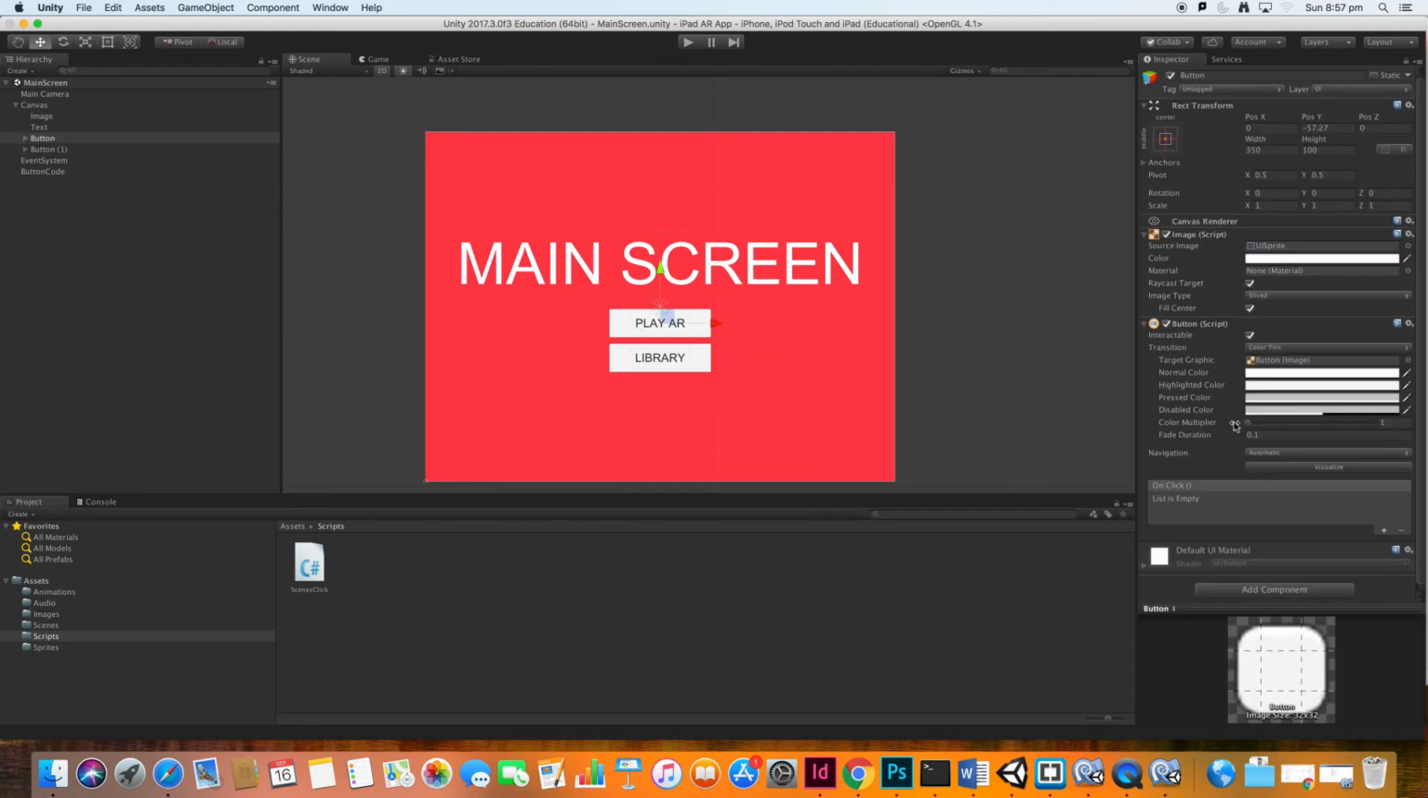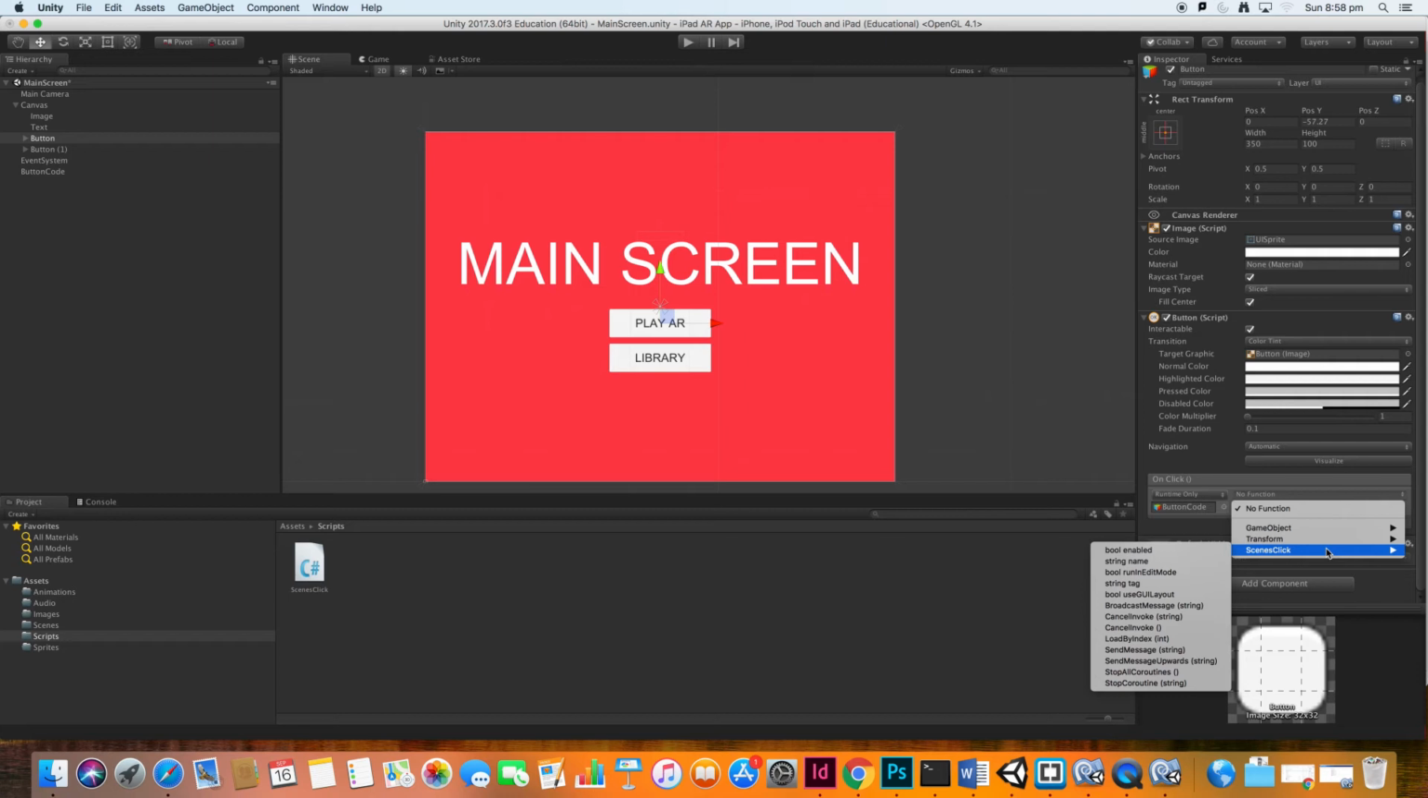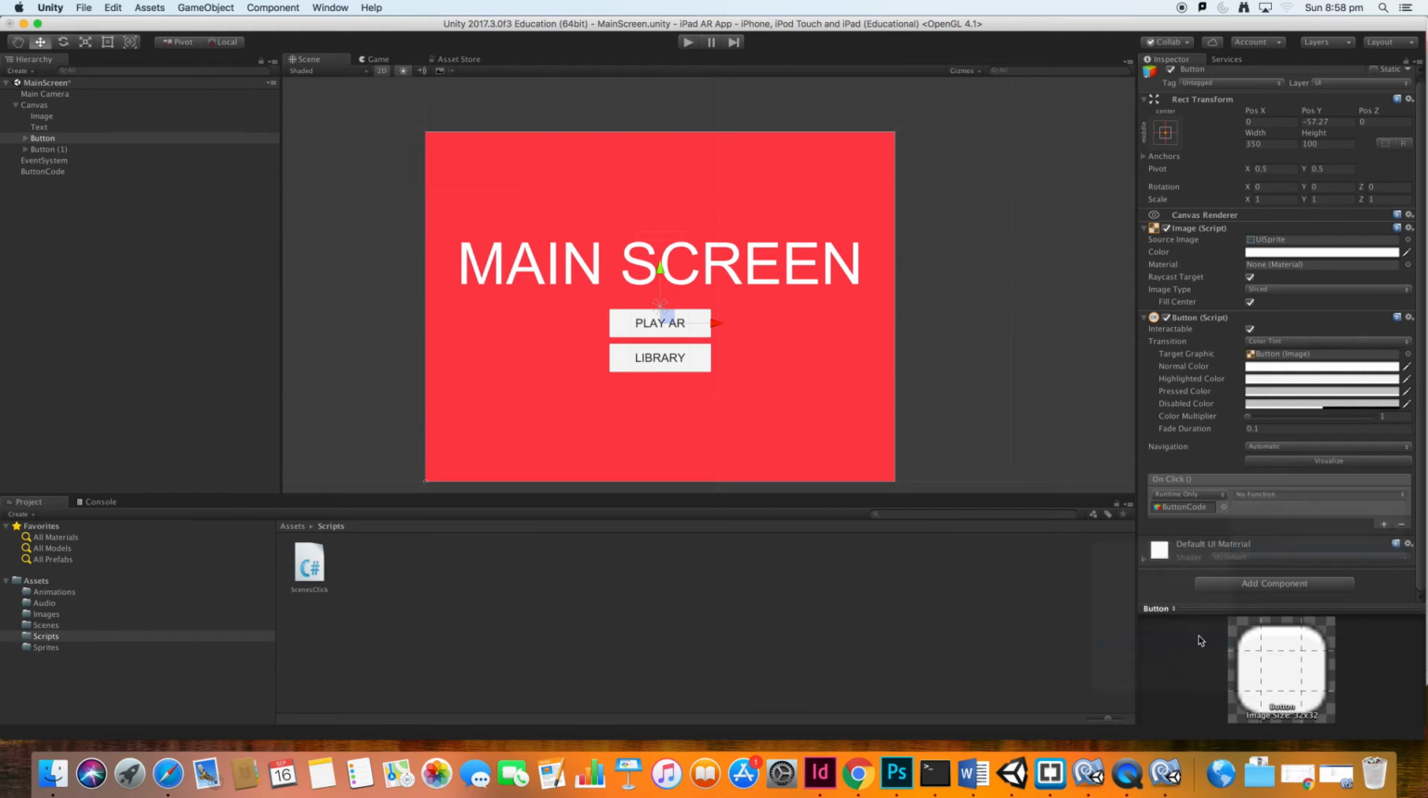So what I want to do now is select one of these buttons, like Play AR, and on my On Click here, click the plus down the bottom. Okay, that's going to create this little setting, and I can click and drag my button code game object into that box down the bottom. From the Function menu, you can choose the custom script that's assigned to that object. So Scenes Click is what I want, and then I want to go down and select Load by Index.